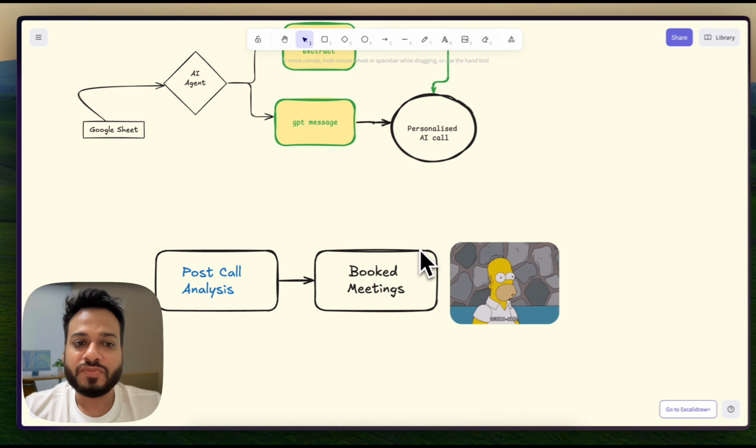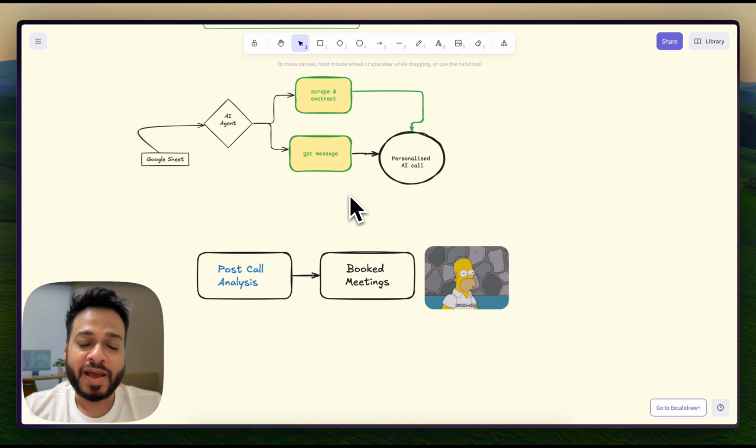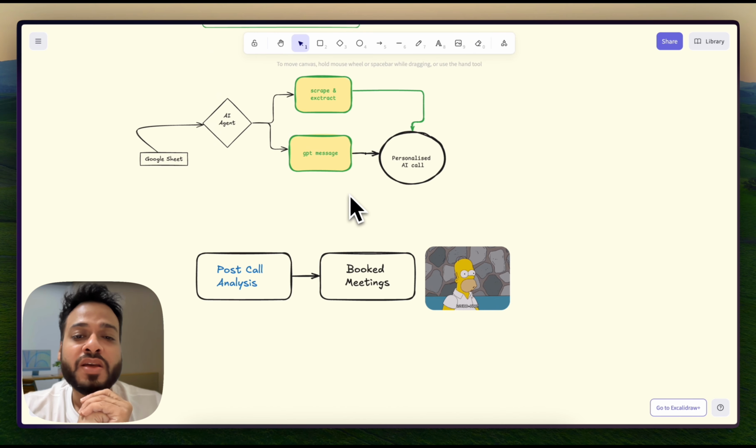So this is what we have done so far, and I don't think I have seen this kind of system built anywhere else. If you have, let me know.